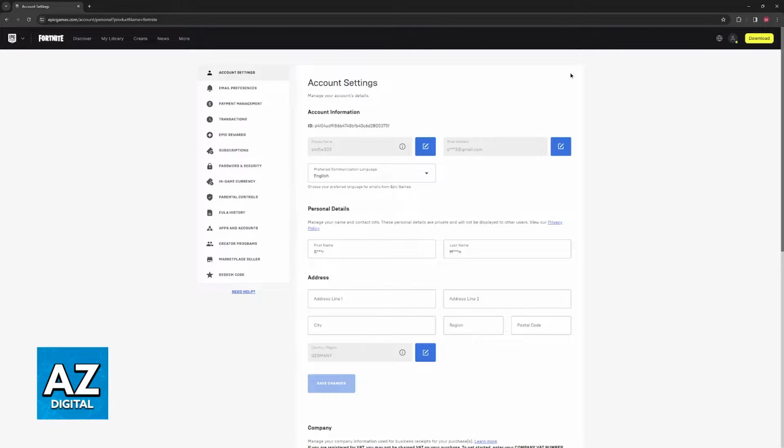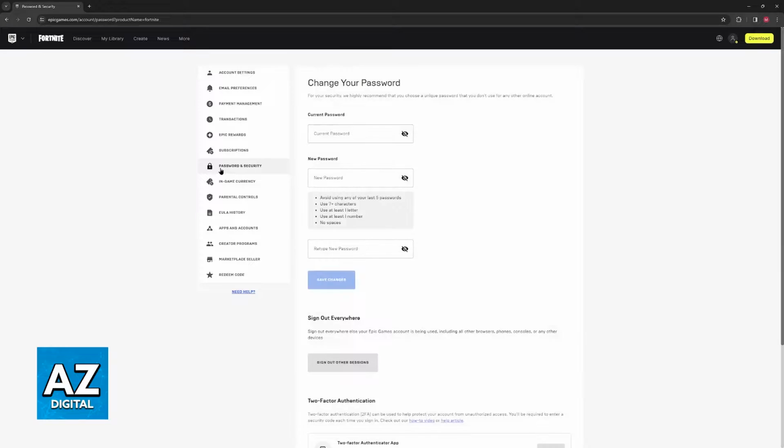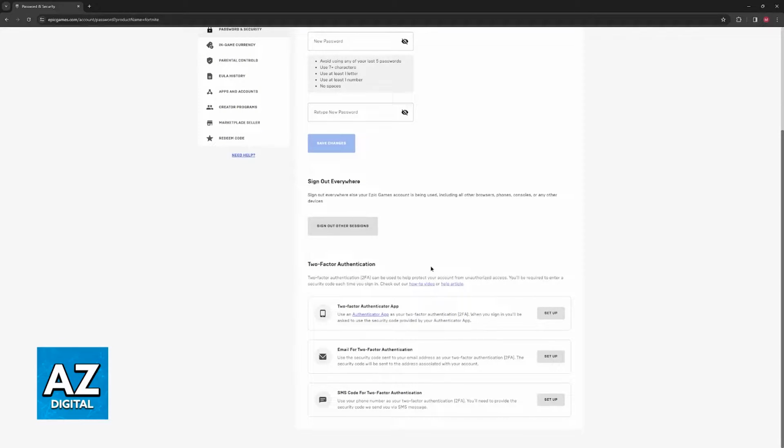On the account page, use the left-sided menu and go over to Password and Security. Inside of Password and Security, scroll all the way down, and the last category is going to be two-factor authentication. As the name suggests, this is where you are going to be able to set up two-factor authentication, so every time someone logs into your account from an unauthorized access point, they will be prompted to verify their identity.